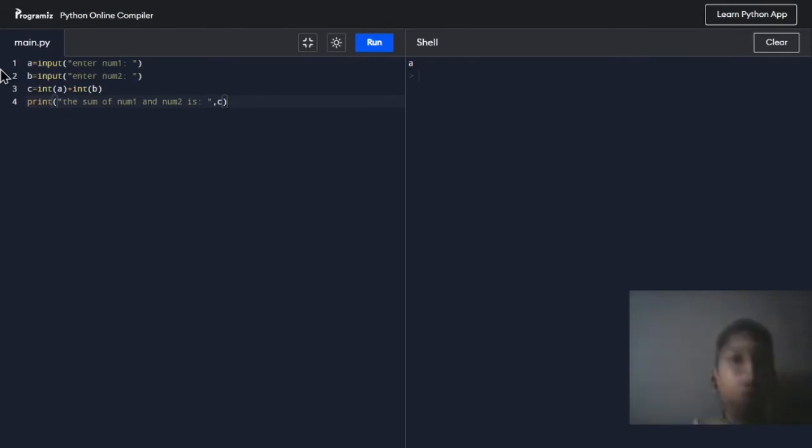So that makes the compiler understand that it's an integer. So now print the sum of num1 and num2: double quotes, close, comma, C. So print the sum, double quotes, the sum num1 plus num2 is, C, with a space.